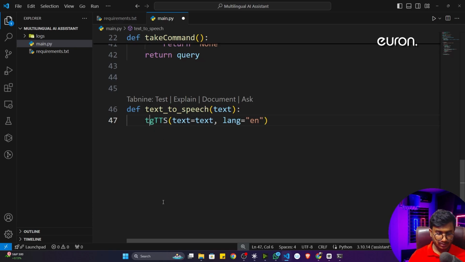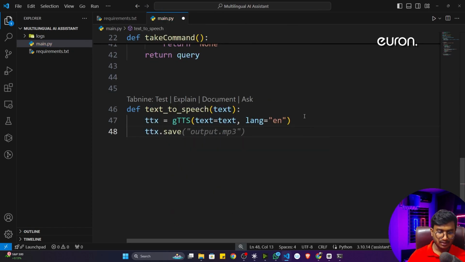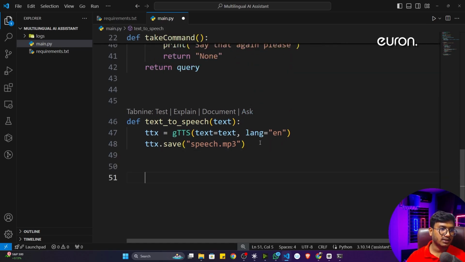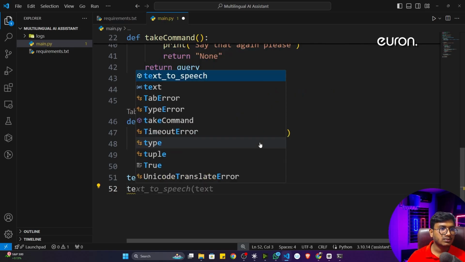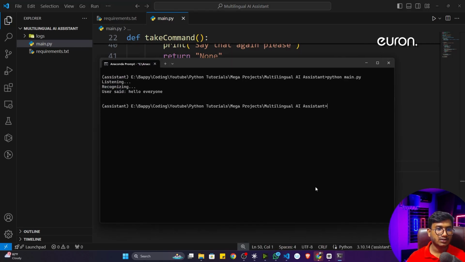Now it will give you one object, so I'll save it in a variable, and simply save this file. There is a method called save, and the format should be MP3, so output.mp3, or you can just write speech.mp3. Now let me show you how it will work. Let's say, first of all, I will speak something with the help of takeCommand, and whatever text I get, I'll pass inside text to speech. Fine, now let me save and execute the program.